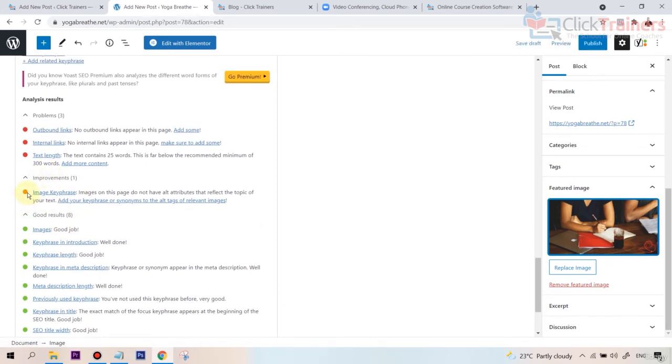So whenever something is in orange, Yoast is telling you, yeah, it's okay, it's not that bad, but try to improve it. But anything that is in red, you must improve it. So the only thing we're left with now is the text length. Now that obviously I won't cover right now because I'm not writing an actual article. That is very simple to understand.